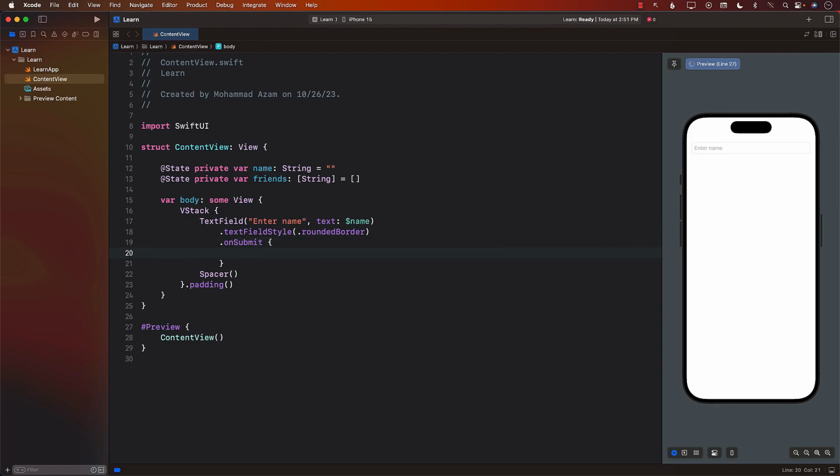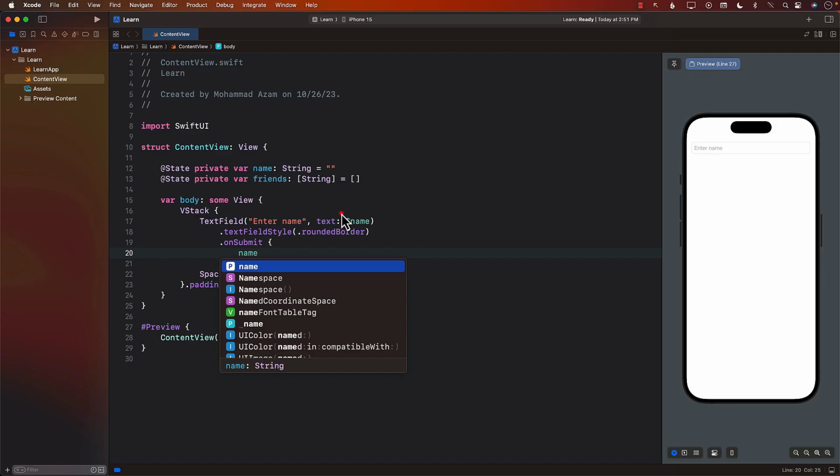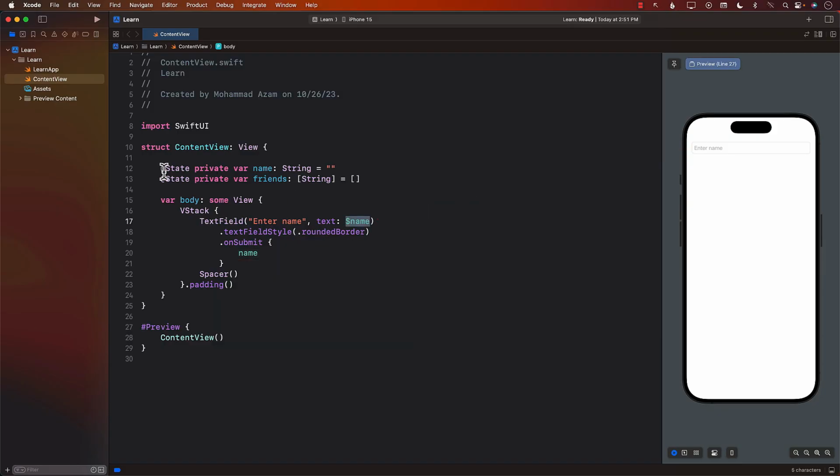We can get the name because this is a variable that contains the name. Whenever you're typing something in the text field, the text is populating the name binding, or the name state variable. So we can say friends.append(name). Whatever is in the name, you append it to the friends. And now I can also reset the name so that we don't have to remove it manually. It will automatically be removed from the text field, but it's already added to the friends array.